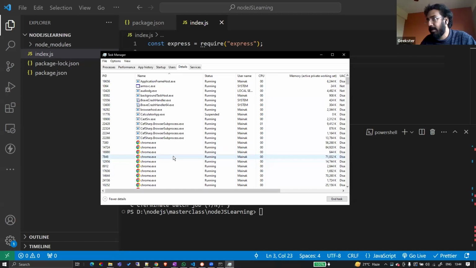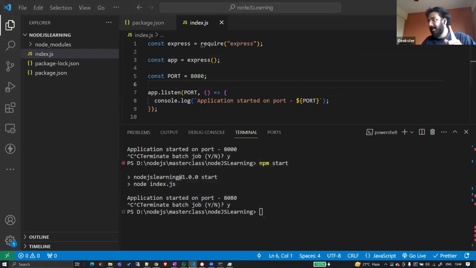Chrome, and everything can be seen in here. So if you have an application which is running and you don't want it to run, you can just end it from here. Anyway, again, let's just stick to it, guys.